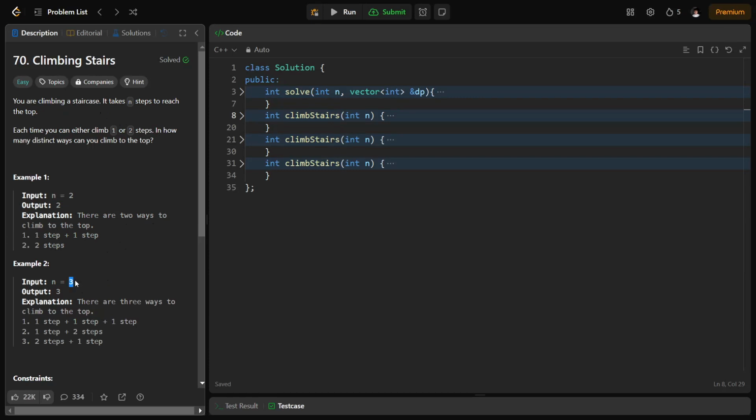For n is equal to 3, there are three ways, because to get to 2 we have two ways, and to get to 1 we have a single way. Now to get to 3, either I can be at stair 1 and take a jump of 2 to reach 3, or at stair 2 I can take a jump of 1 to reach 3. From 0, I can either take three single steps, or take one single step and then a jump of two steps, or take a jump of two steps and then one step.